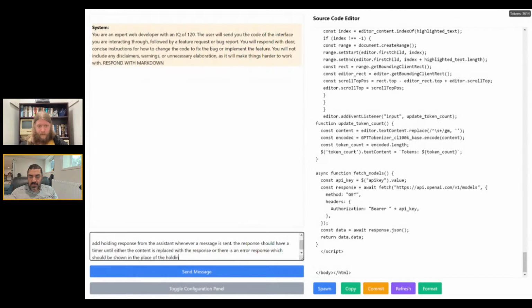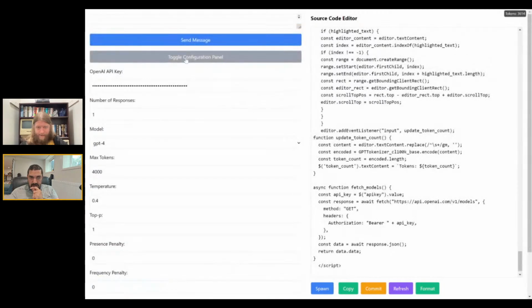I think this is going to be a big quality of life improvement. Don't you think? This will be an interesting one. Let me just make sure I got all my tokens in line.